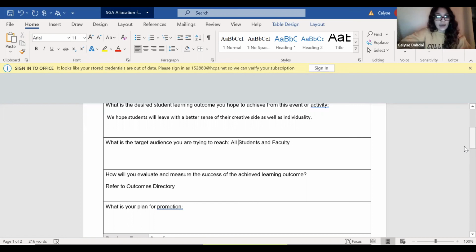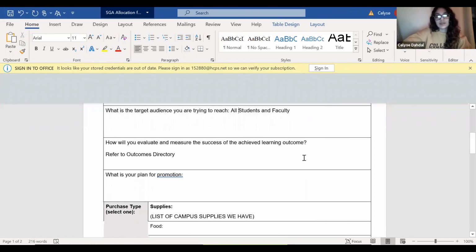Okay, and then how will you evaluate and measure the success of the achieved learning outcome? So this might be measured by possibly the prizes that you're giving out for those who show what they learned, or this possibly might be measured in a different way as well. Okay, so since we're going through a pandemic right now, we're going to be doing it over Zoom, and then we'll be doing a Kahoot, and through the participants, it'll give us a specific number, and then certain people will be able to earn prizes.